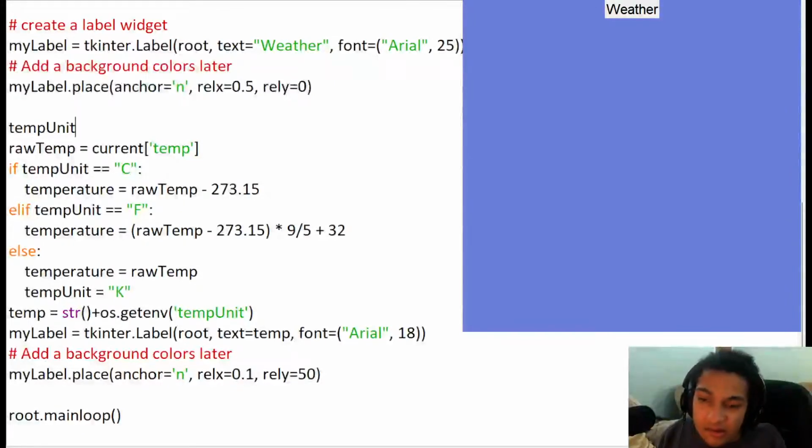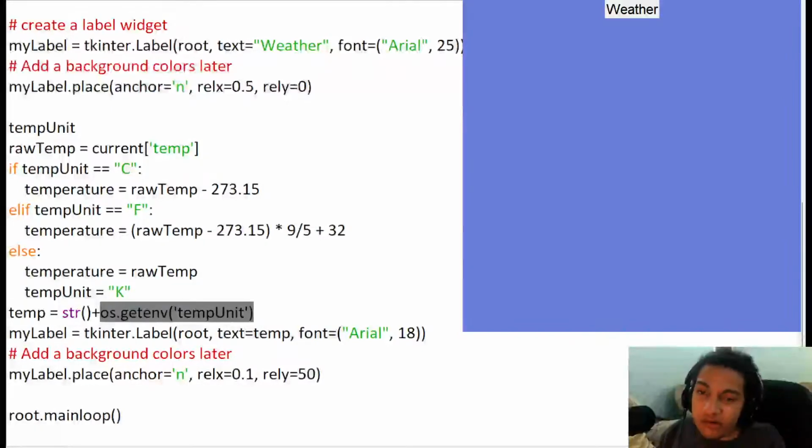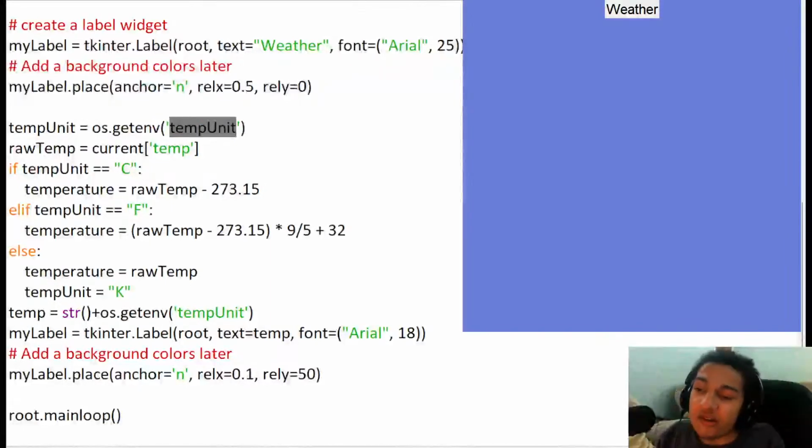Oh yeah. So that's this bit here, remember. For os.getenv, and then the key, which is temp unit. Right, try running that again.